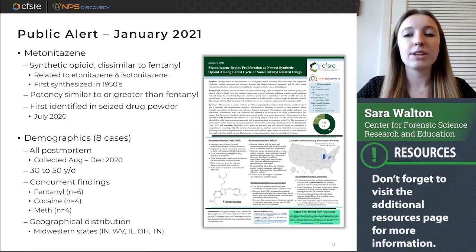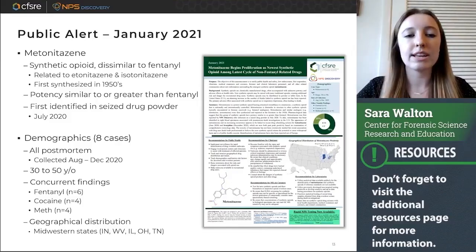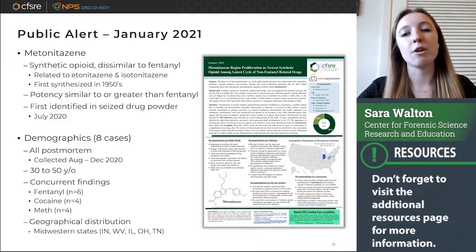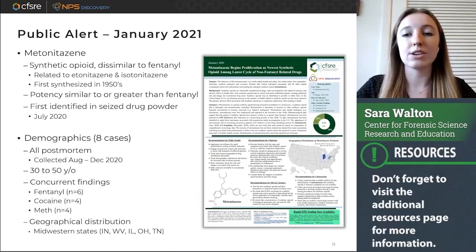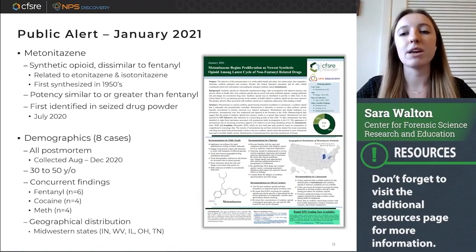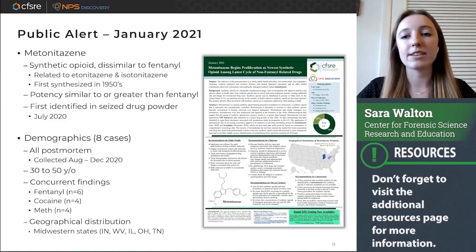And then, the demographics for the 8 cases is what we had at the time for metonitazene. So all of these cases were post-mortem, and they were all collected from August to December of 2020. And they were primarily male, as you can see in the actual alert itself, 75% male, 25% female. And the age range was between 30 and 50 years old. It also provides the other notable findings. So fentanyl was found in 6 cases, cocaine in 4 cases, and methamphetamine also in 4 cases.